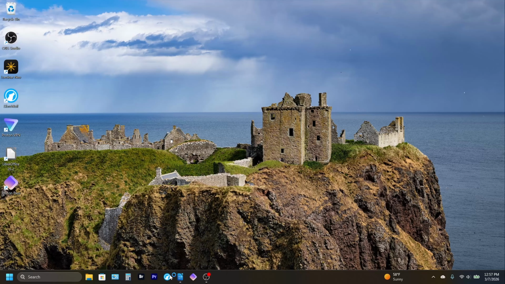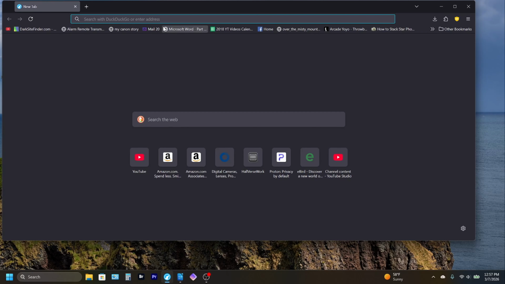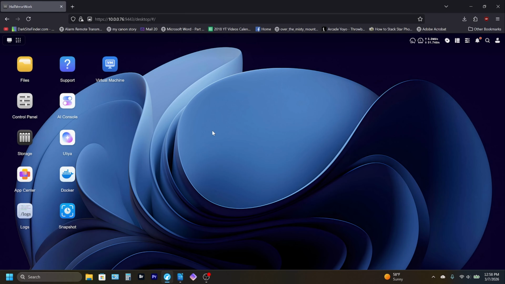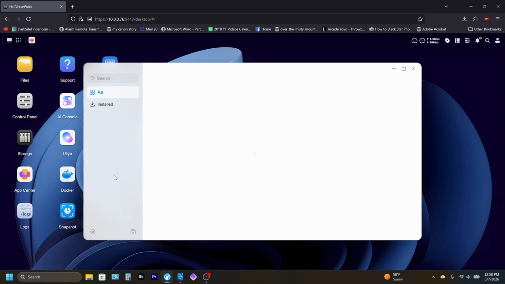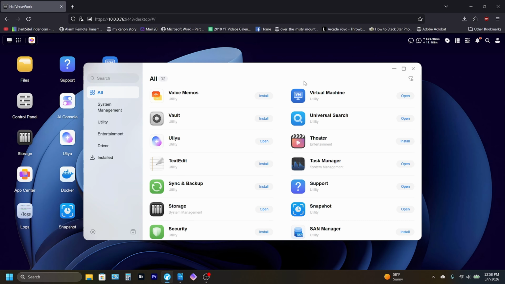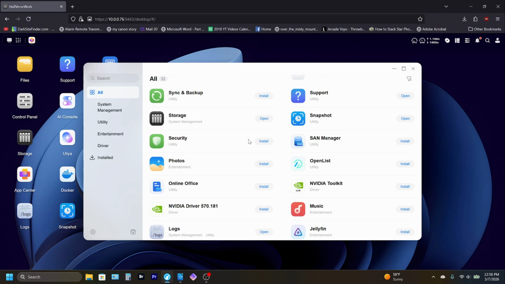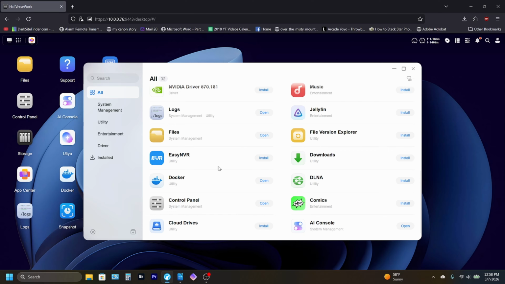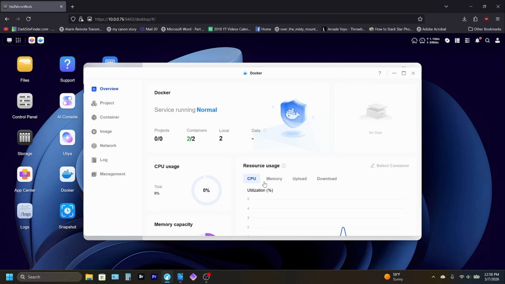I'm using a Ugreen NAS, so we need to get into that. Okay, so we're in here in the Ugreen NAS. This isn't sponsored or anything, this is just what I'm using, this is what I have. In your NAS, however you're going to get that, I'm going to open up this App Center and come down here and look for Docker. In my case, I already have it installed, so you would just hit install. Once we have Docker, we're going to open that up.